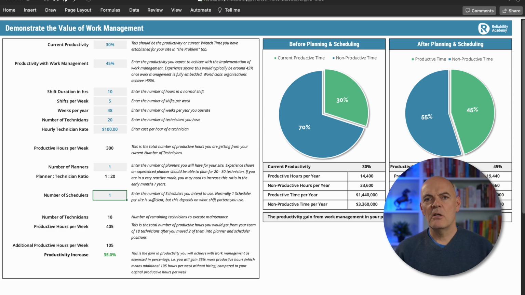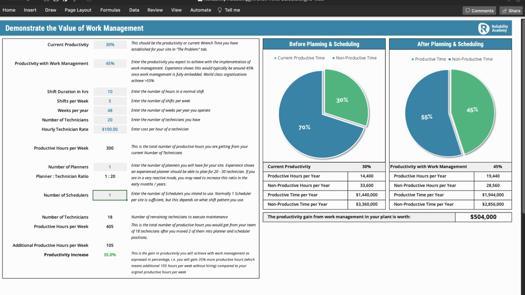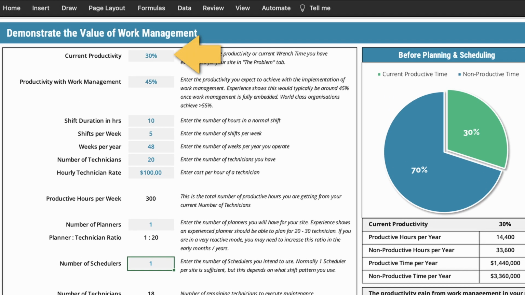Now, this worksheet works in the same way as the previous one in that the gray cells with the blue text are the ones that you can change. And what this sheet does is basically allow you to calculate what value planning and scheduling could bring to your organization if you increased your current productivity 30% to the target productivity of 45%. So again, what I'm assuming here is current productivity 30%, and that is the 30% that I got from the previous step. So if you got 25% or 27%, you use that.